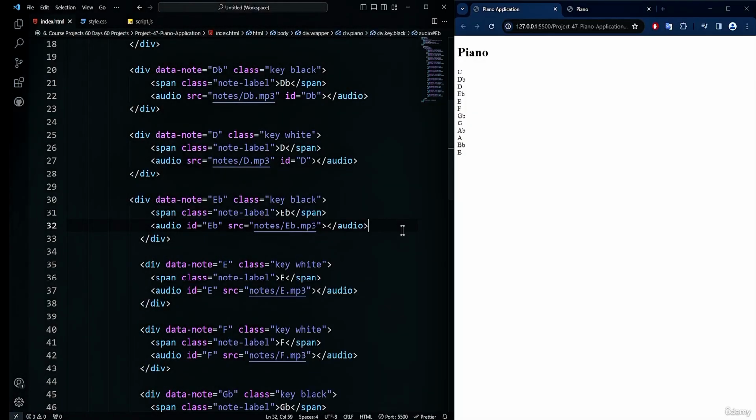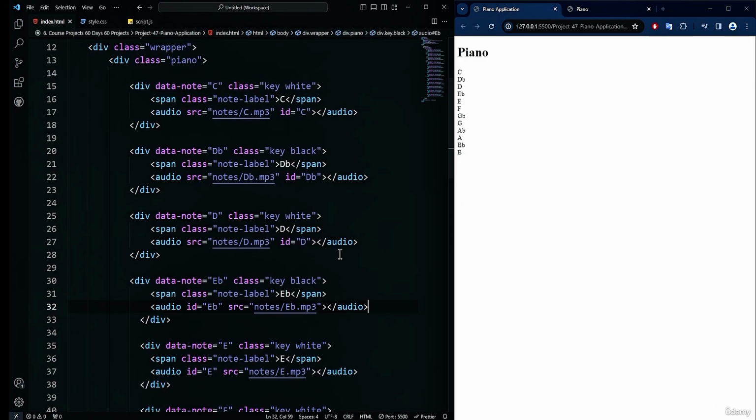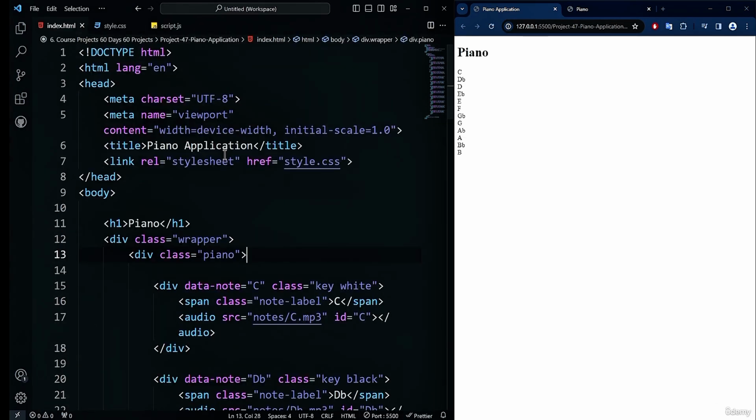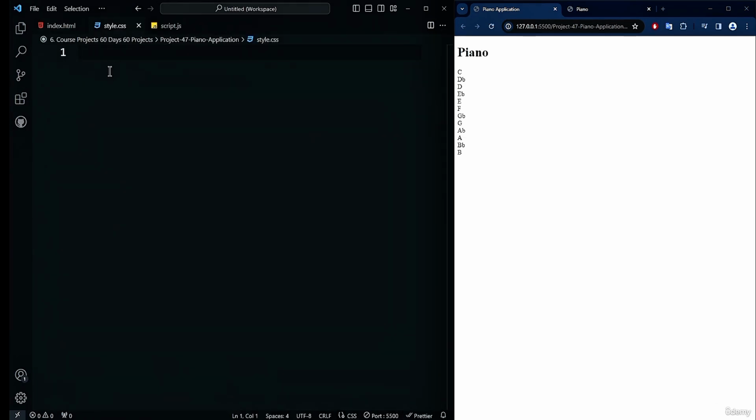So now it's time to start with the CSS part of the project. For that, we need to use the style.css file, and I'm also going to increase the zoom of the project a little bit so that you can see the CSS code more clearly.